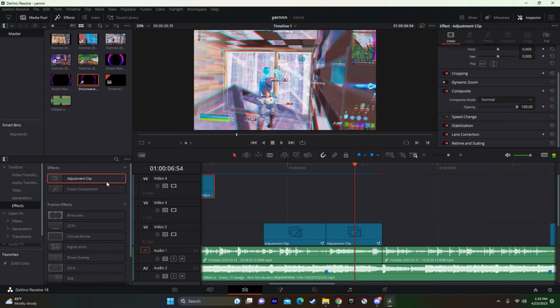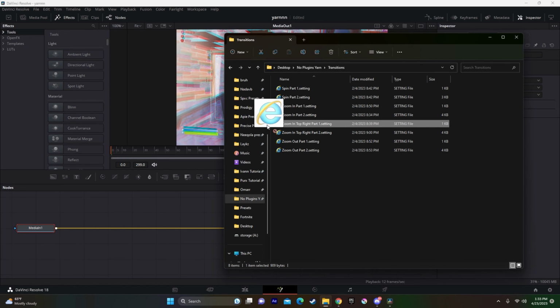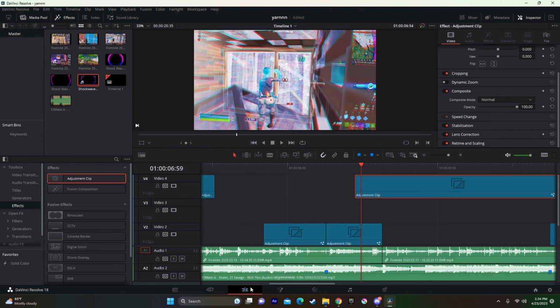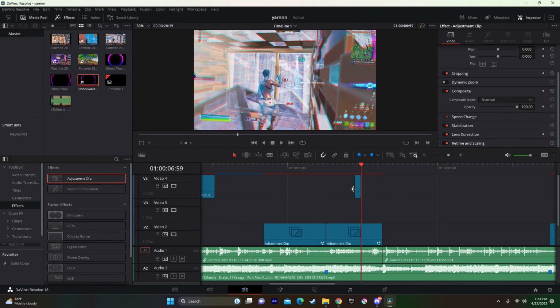And right here I'm also going to add another transition, so open a new adjustment clip, open that in Fusion. And I'm going to use zoom in top right. Go 1 frame after the last keyframe. Back to the edit page, cut that. Drag this right before the next clip.